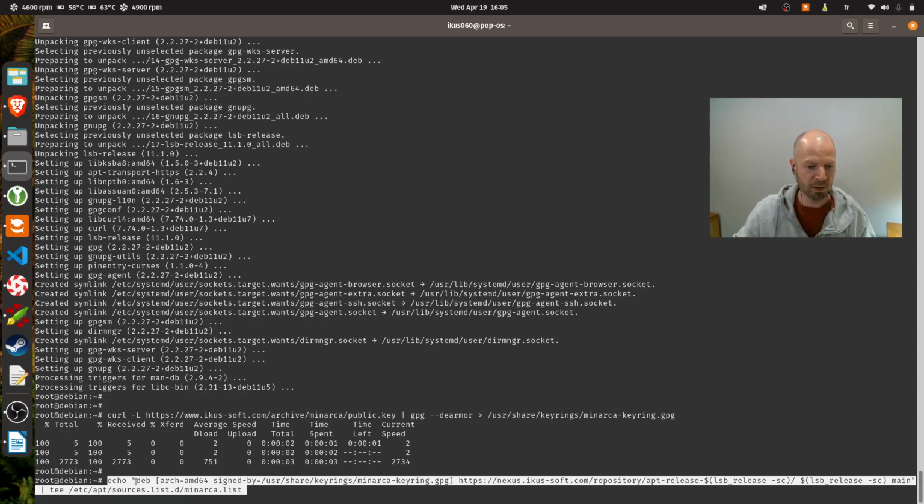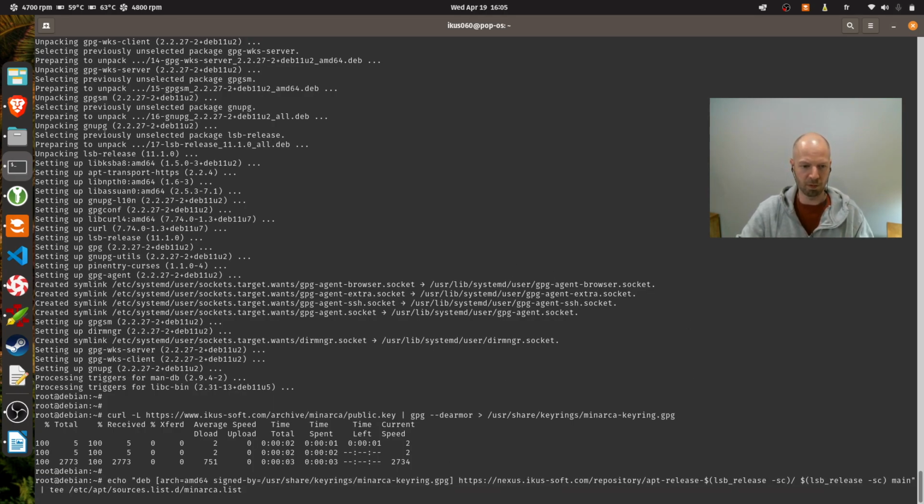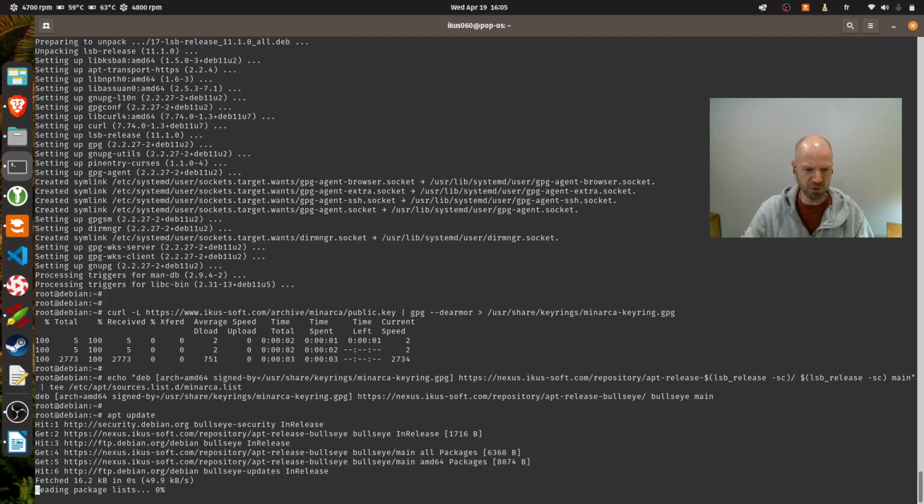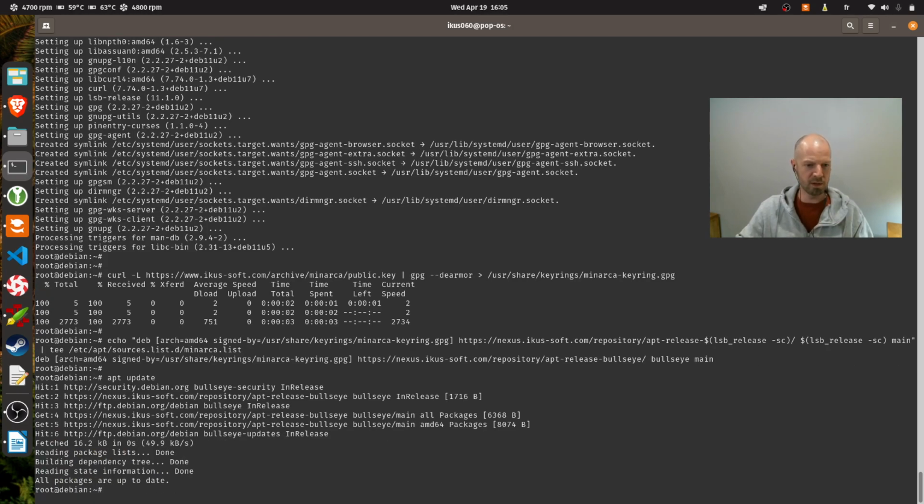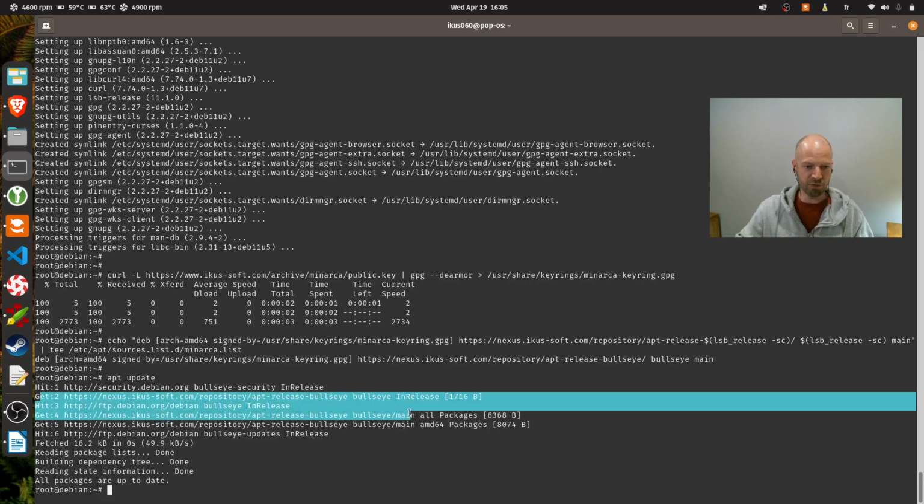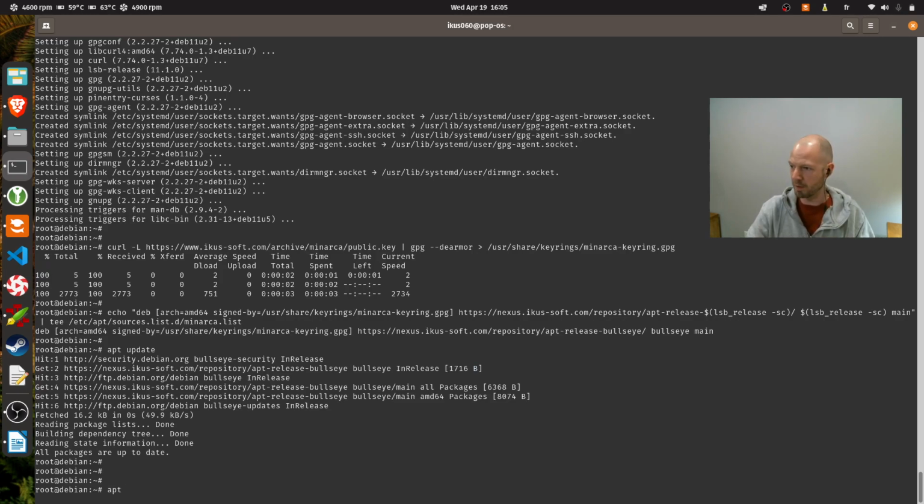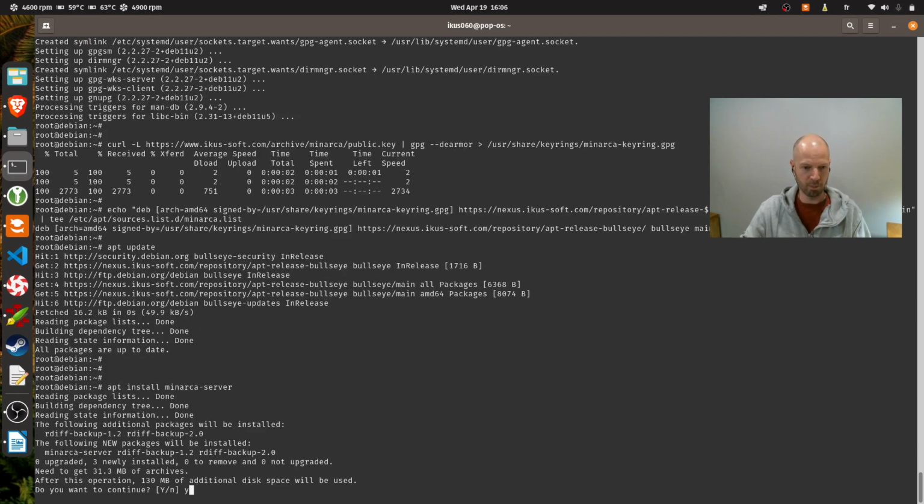So here we're gonna add a new line for APT to know where Minarca is located. We need to make sure that we support only architecture amd64, and that packages are signed using our public key. So let's add this. And finally, we can update the list of available packages. As you can see, APT fetched some files from our repo, and that should make Minarca available for install. Let's continue.